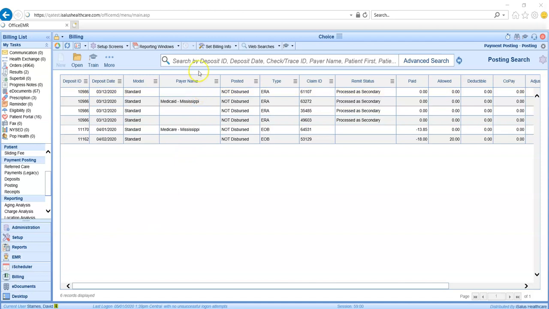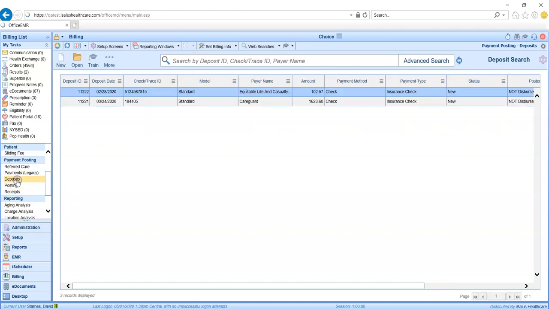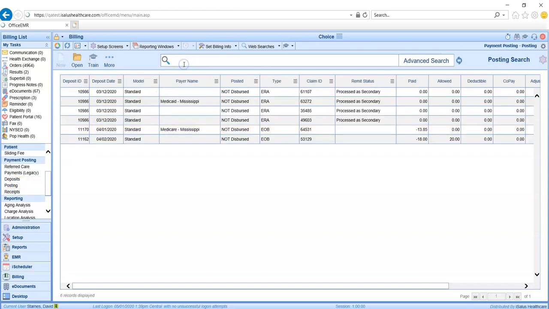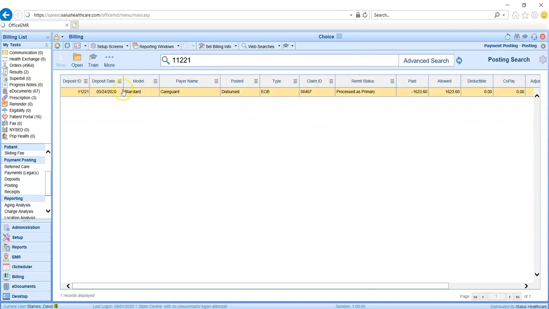Because we know the deposit IDs from what we just posted, we can go search and see what we just did. Since there weren't any errors, I'd like to show you what it looks like when you do it right. So we'll jump back to the deposit screen and we can see our 2 deposit IDs. So we're going to open up 11221. We'll go back to the posting screen and in the search, put in our 11221. When we hit enter, it'll bring up our search. And you can see here, this is the line we posted.